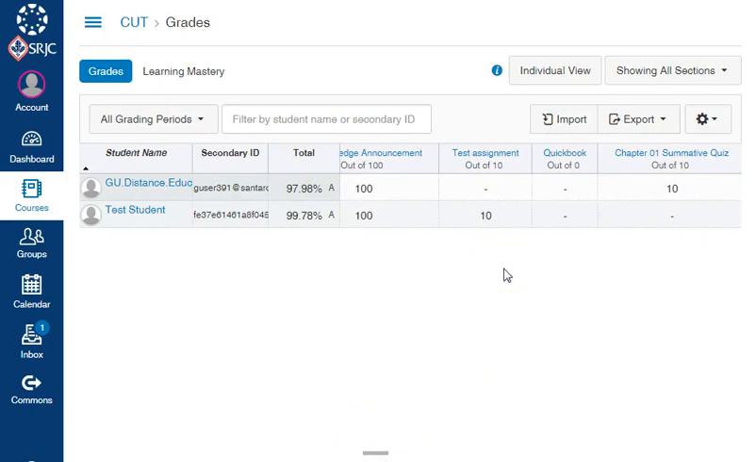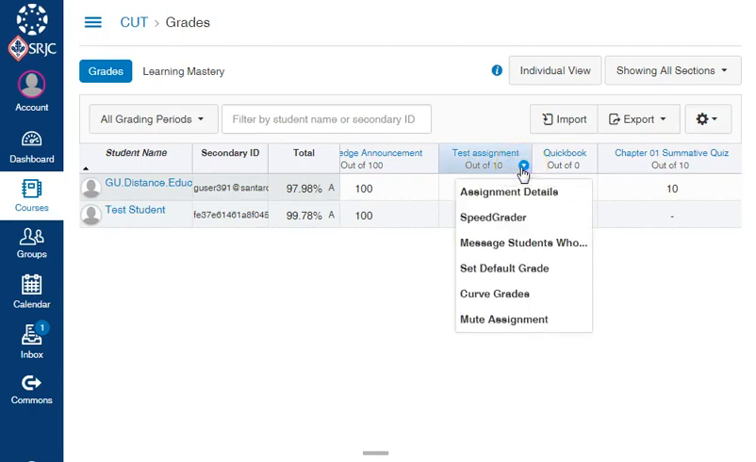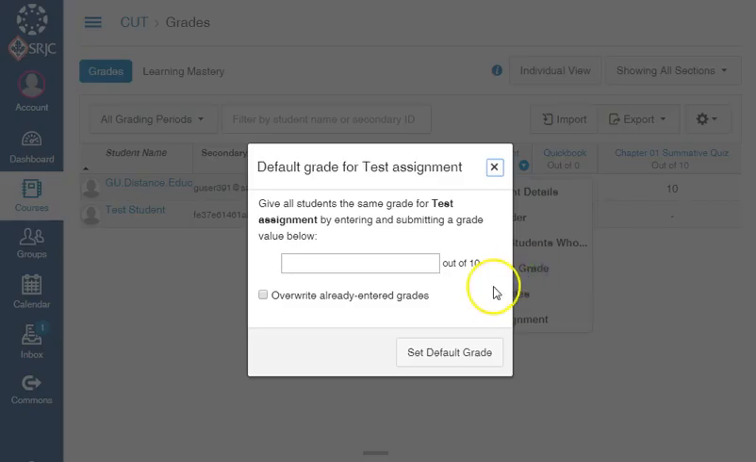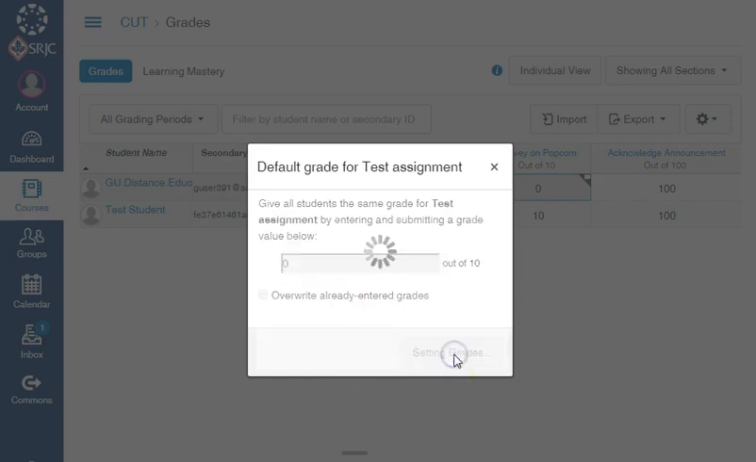There is a shortcut to turn all dashes to zeros for a given assignment. Hover over the column header for an assignment until you see this blue arrow. Click on it and select Set Default Grade. And this window will open. So if you want all dashes for that assignment to turn to 0, enter a 0 here on your keyboard. Do not overwrite already entered grades, or it will overwrite points awarded to other students with 0. And then go ahead and click Set Default Grade.